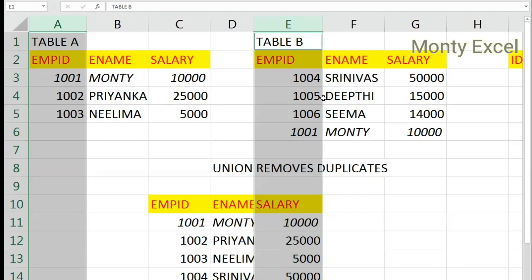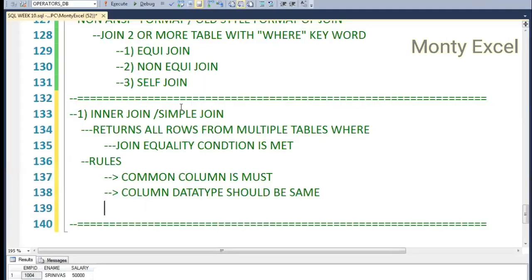If it is there in the second table also, 1001, then it makes sense. So that means the column should be the same, right? That is the first condition. And the second condition is quite easy: the column data type should be the same. If not, it will not work.